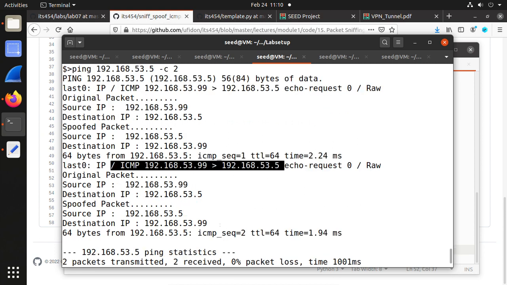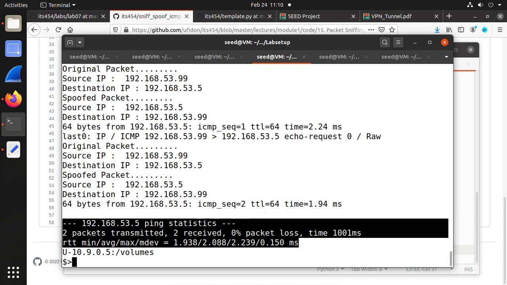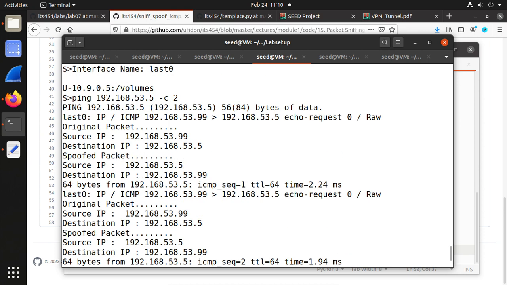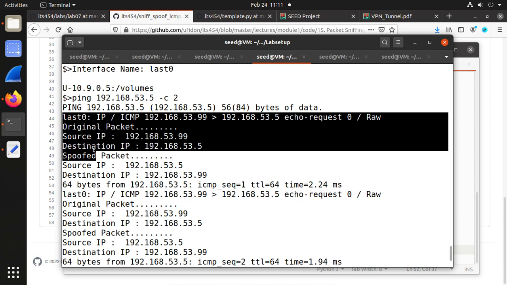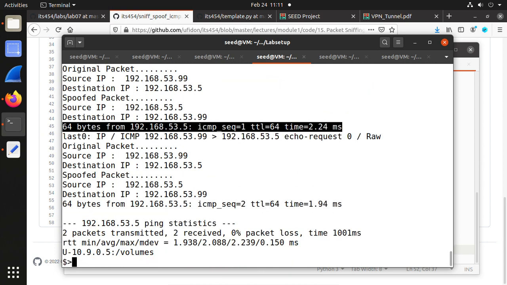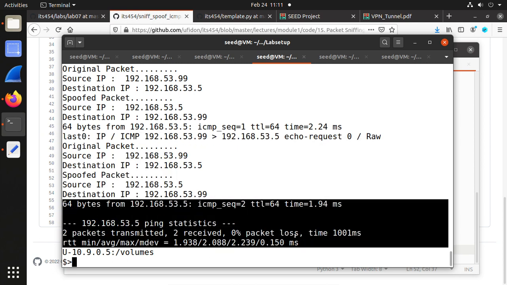This is a second ping request. This is a second spoofed packet received. Then I received two spoofed packets. Zero packets lost. And this is printed out by the ping command. This is also printed out by the ping command. So here we have output from the ping command and from our tun.py. So you know which one is from the ping and which is from our tun.py.